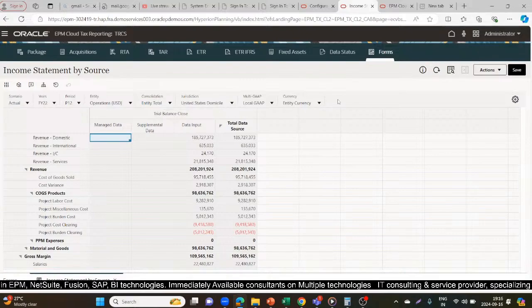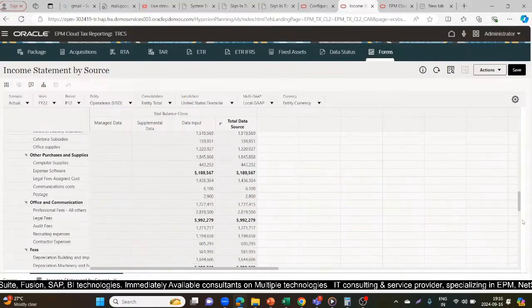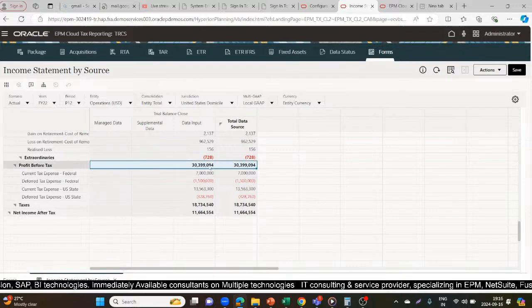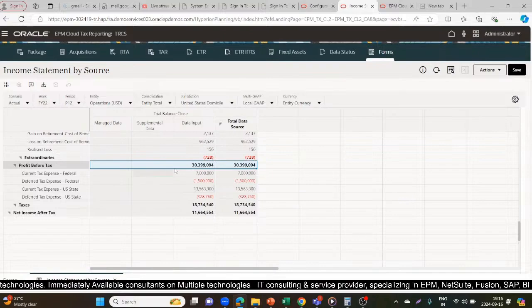These are your intersections, and these are all my revenue, cost of goods sold, material and goods sold, gross margin. We'll search for profit before tax. So this is our profit before tax, that is 30399,094. This is the trial balance that we loaded, that is nothing but the financial statements. Now this amount we want to bring to our tax account, that is NIBT, net income before tax.